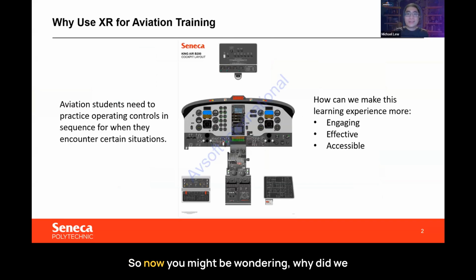So now you might be wondering, why did we decide to make this aviation app in the first place? Well, our team at Seneca puts out a call out every year to any faculty who are interested in integrating XR into their curriculum. So one of the project proposals we got was from the School of Aviation. And so their idea was essentially right now, the student's first step in getting certification on a new aircraft is to practice operating controls on this cardboard poster you see on the slide. And so they do that before moving on to a physical flight simulator.